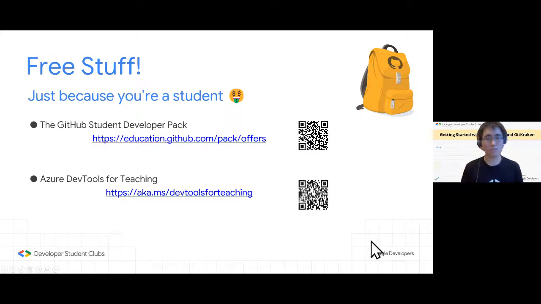And then free stuff just because you are a student. Remember, if you use your student email, you can request the GitHub Student Developer Pack. You can look at this URL here. And then we have Azure DevTools for teaching, but I'm not sure if UM students have it. I'm sure UTeM students have it, but for UM I'm not sure, but it's worth a look. They have a lot of free paid software, so please do look at it.